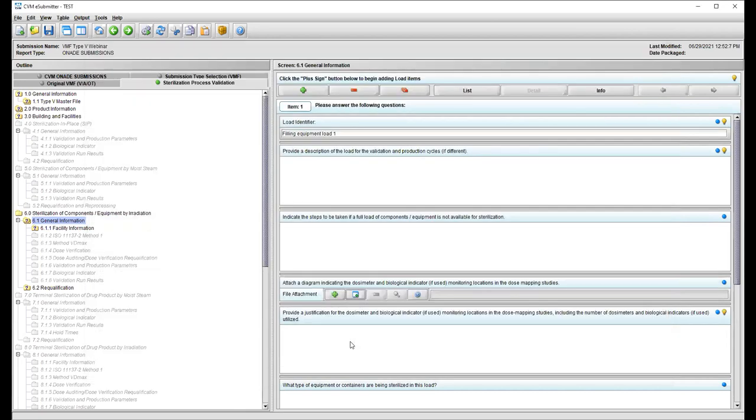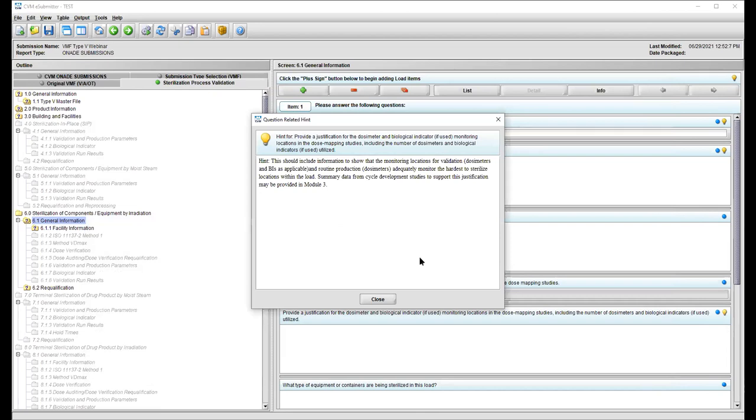Next, you should provide justifications for the monitoring locations and the number of dosimeters, as well as BIs if used, for the dose mapping studies. This should include information to show that the monitoring locations for validation and routine production adequately monitor the hardest to sterilize locations within the load. Summary data from cycle development studies to support this justification may be provided in Module 3.